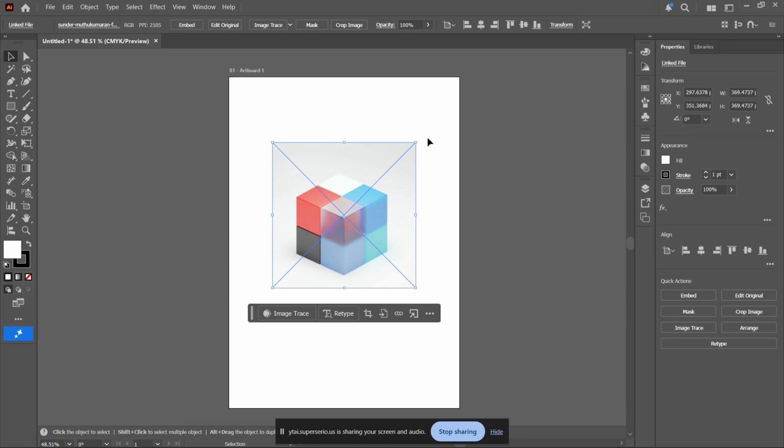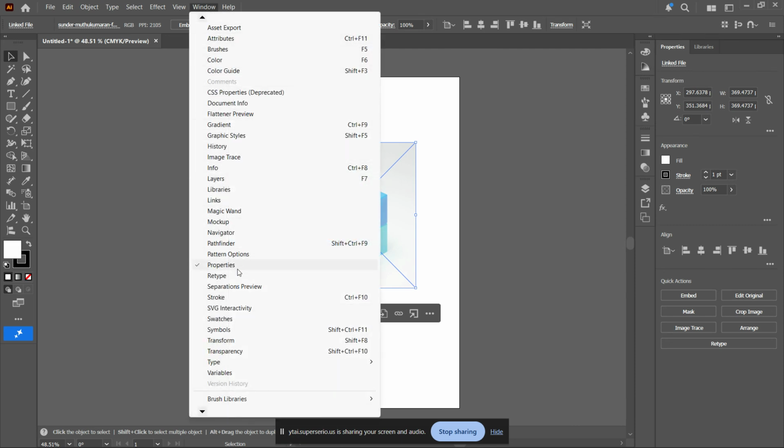Next, we need to open the Properties panel. If you already see the Properties panel on the right-hand side of your workspace, you're good to go. If you don't see it, go up to the top menu, click on Window, and then choose Properties from the drop-down list. That will open the Properties panel for you.